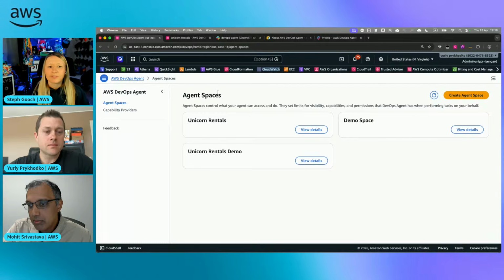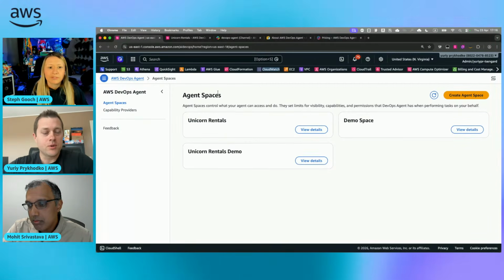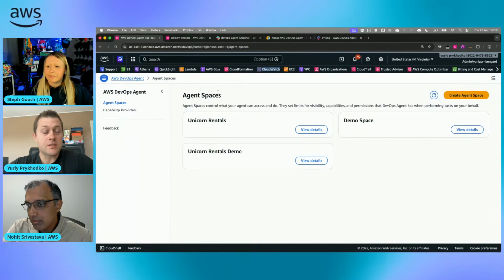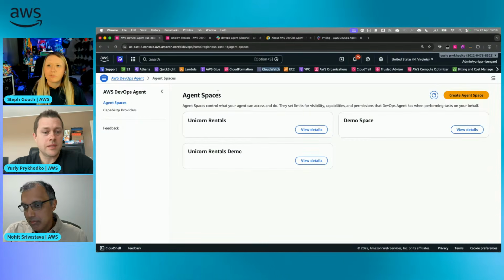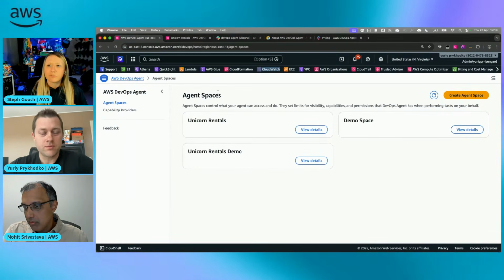The main configuration item, or basic building block of the DevOps Agent, is the agent space. The first thing that you actually need to do is create an agent space, and the agent space will define the agent boundaries.